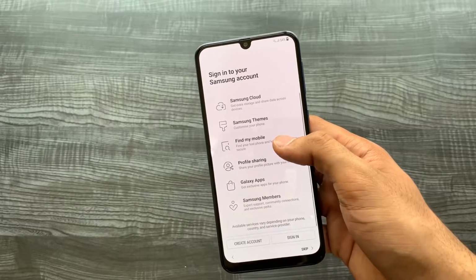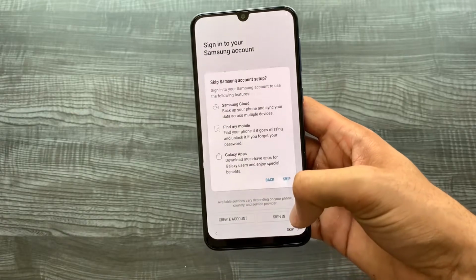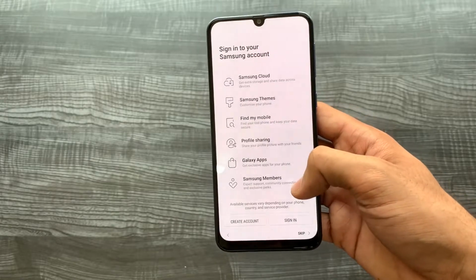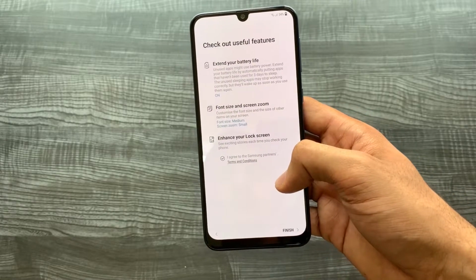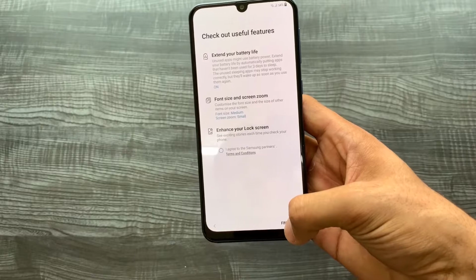Here you can sign into your Samsung account or create a new one if you want. I'll skip that for now. I agree to Samsung partners is checked by default. I'll uncheck that and proceed.